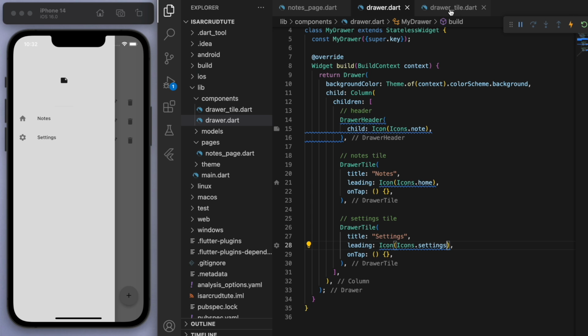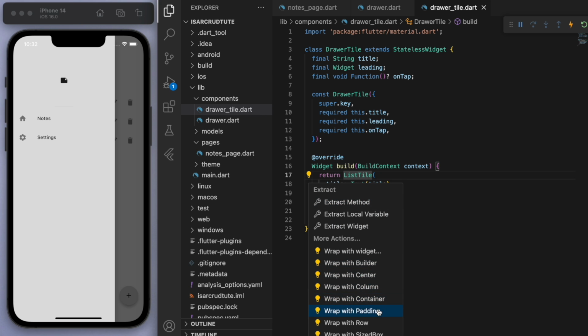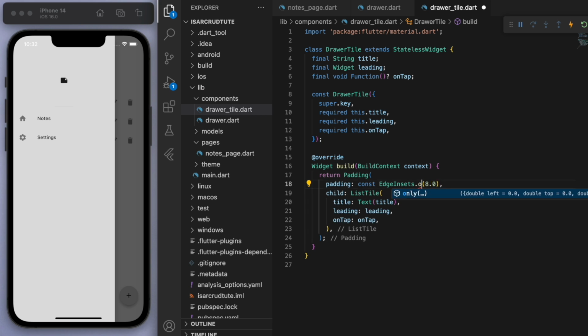Cool, and there it is. Now I think we could probably give some padding to the left. And we can just style this up to what we want.